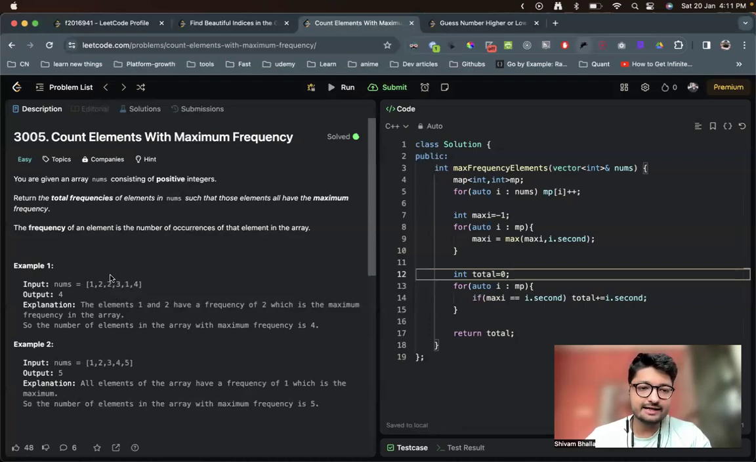As you can see here, the numbers are 1, 2, 2, 3, 1, 4. Now what you have to do is find out the frequency of every element. Now, one is occurring two times. Let's draw it out as well so that it becomes much clearer. So as you can see, one is occurring two times. Now two is occurring two times as well. Now three and four both are occurring one time.